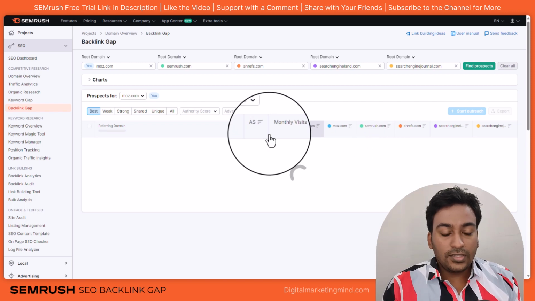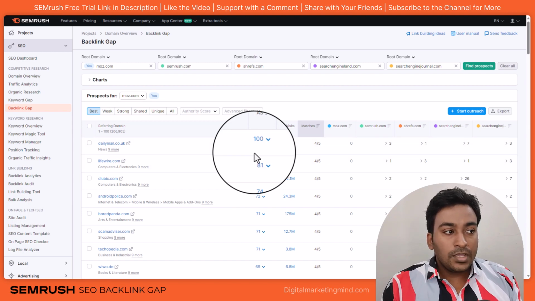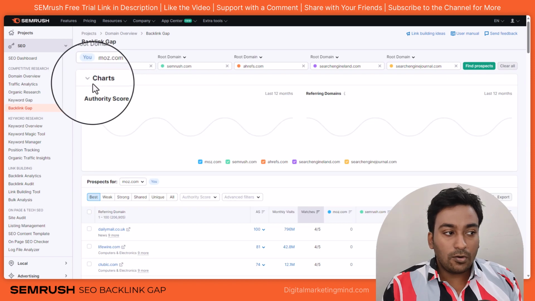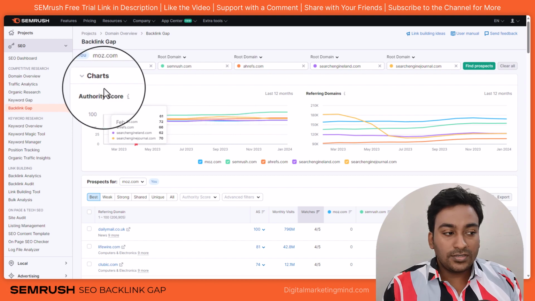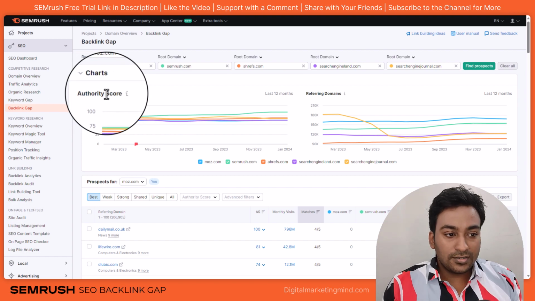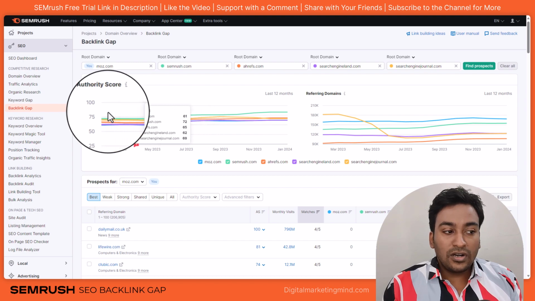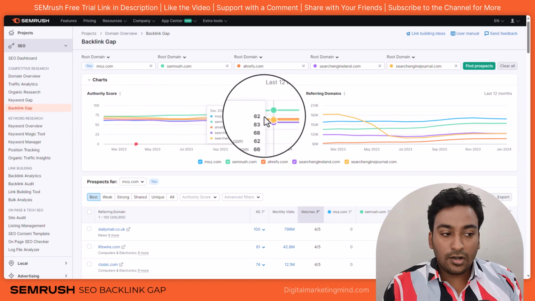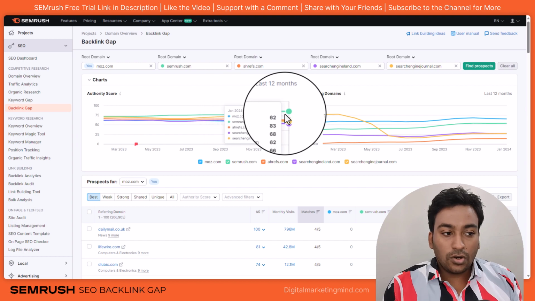As soon as I do that, I will get this kind of data. It's currently collecting the data. It's showing me the comparison it's currently doing, and if I open the charts, it will give me a chart overview of the performance of the domains we are seeing. For example, the first one is authority score, then we have referring domains. For authority score, it will compare which domain has the most authority. For example, SEMrush also started low, but it is slowly gaining more authority nowadays.